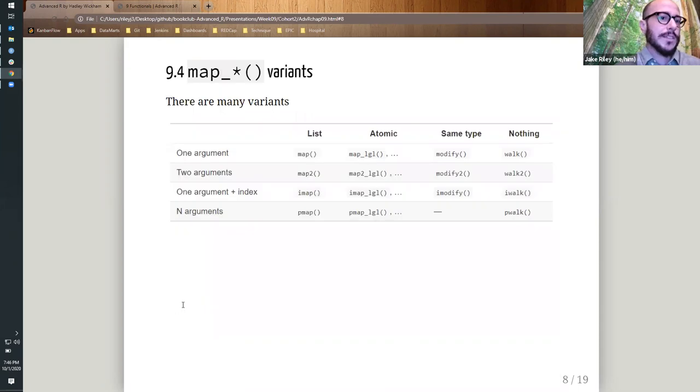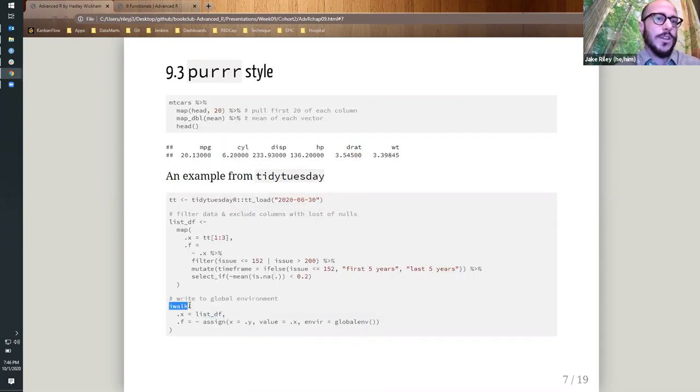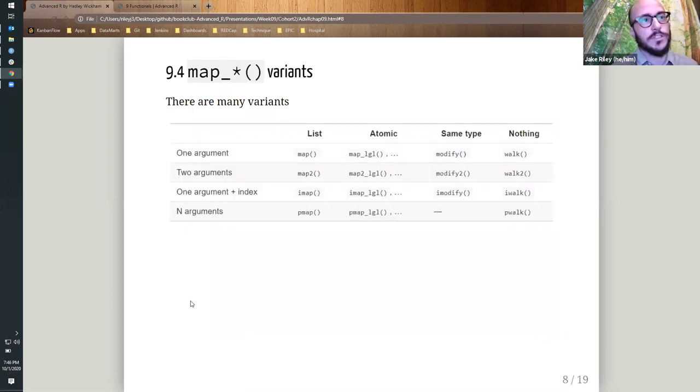And I'll talk through how this iwalk works in a little bit. There are actually many variants, more than just map_dbl and map_lgl. There are map, map2, imap, and pmap, and then there are analogous functions for atomic vectors if it's the same type, so if you're just modifying it, almost like a mutate. And then walk is for when you don't want to see the output.